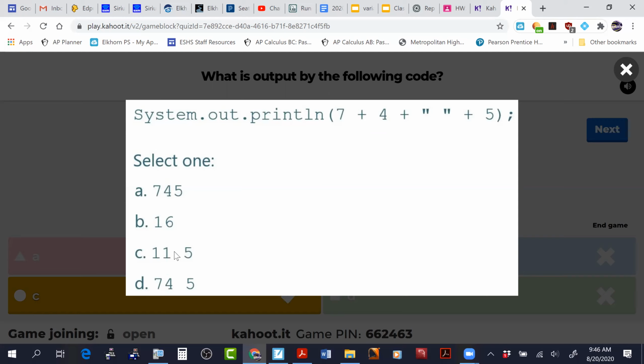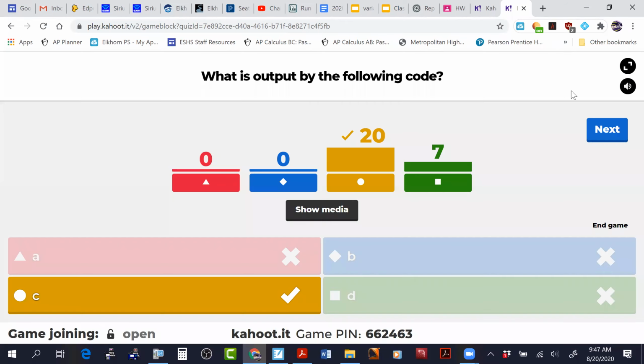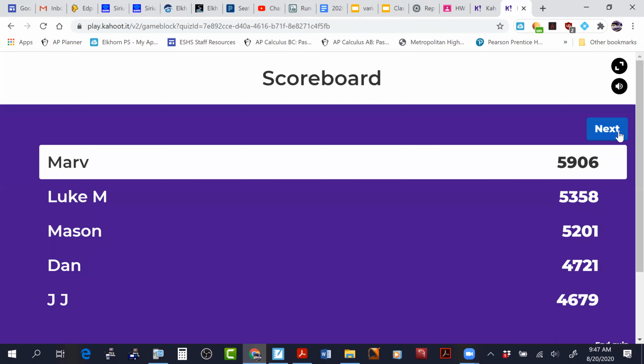So C, letter C. It's not 7-4 because it does order of operations and it hasn't hit a character yet. So that's just going to actually add those two together. Good thing we're doing this. I would hate to see you miss those on the test. If you have questions on that, let me know. I'll try to explain it best I can.